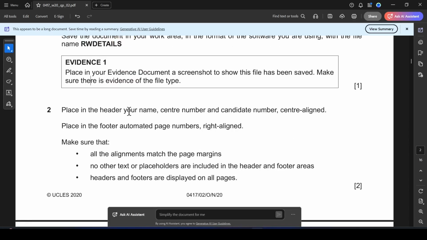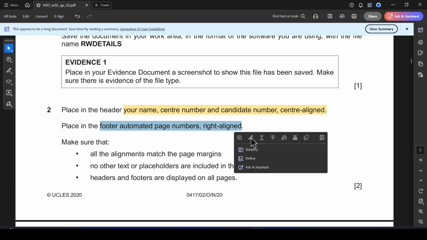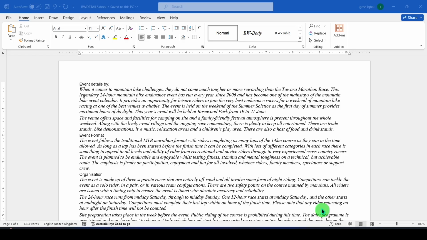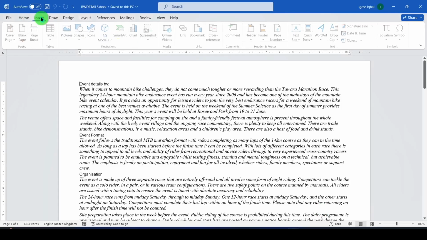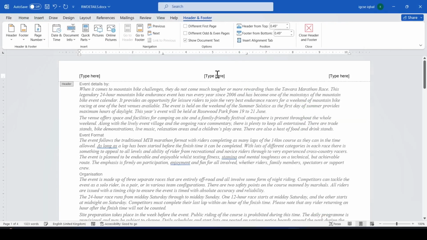Place in a header your name, center number, candidate number, center align, and in the footer an automated page number, right align. Okay, so in the header, center align. Insert header and footer. So I'm choosing the three-part header. Here I'm going to put my name ABC, center number 123, candidate number is 1234. Done.